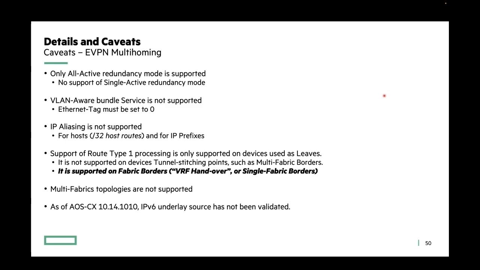Route type 1 processing is only supported on devices used as leaves, and that includes when a device is used as a fabric border. The point here is that we do not support RT1 processing on devices which are used as tunnel stitching points, such as multi-fabric borders. Multi-fabric topologies are not supported, and as of 10.14.10, IPv6 underlay has not been validated.